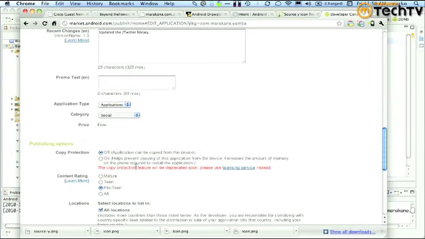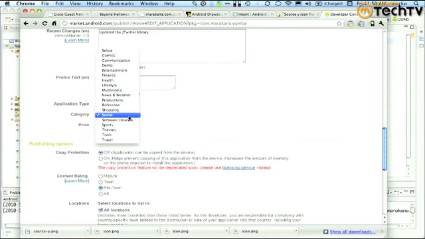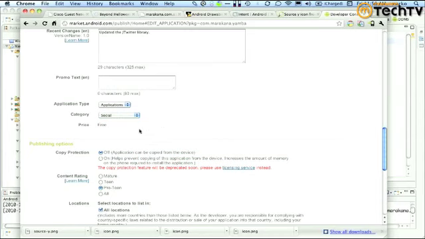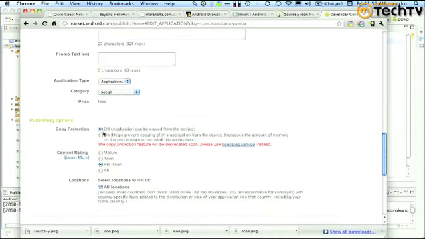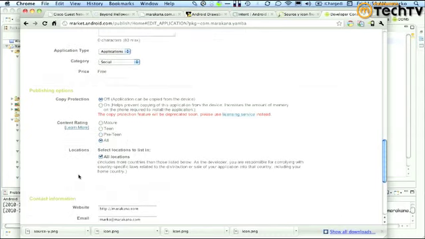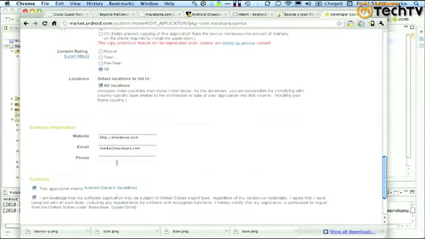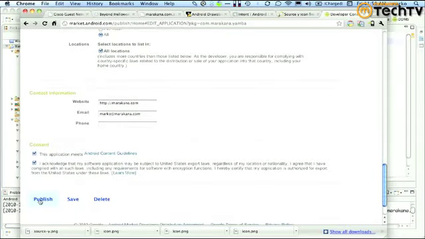Application type. Type of the application, it's an application. Category social. I guess, is there education? No, there's demo or something. Price free, I can set the price if I want. Copy protection. Content is all. Okay. All locations, my phone number, contact information, publish.